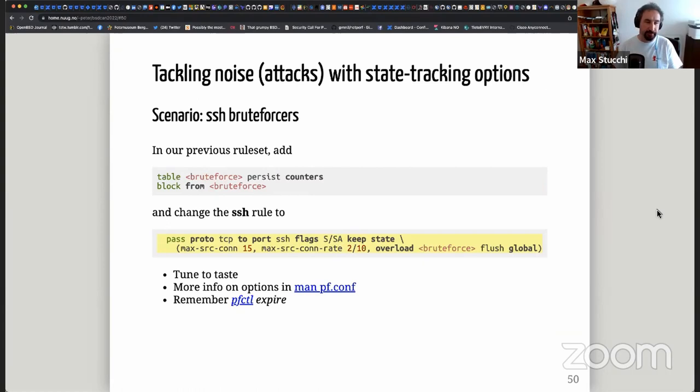Now for the fun part. If you run a server, a box that's connected to the internet, you will most likely have seen all the brute forcers that try to log into your SSH. You can take different actions. You could move your SSH port to a different port, but this is just mitigating the effect, because they will find out at some point.